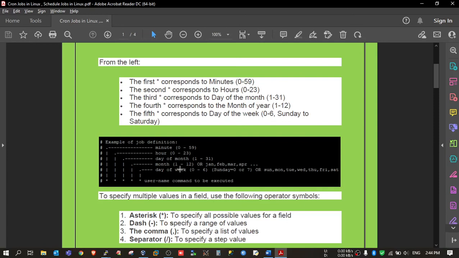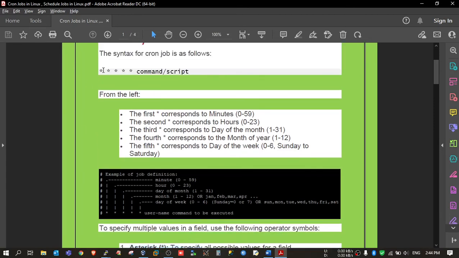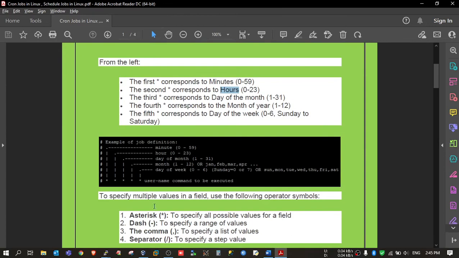Now in the place of an asterisk we can mention either an asterisk or some other numeric values as per our requirement. An asterisk simply means all possible values for a field. The first asterisk, as we know, is for minutes. So if we keep this as a simple asterisk, it will execute this script, whatever we have written here, every minute. Like here it is for hours, so it will execute this script every hour, every minute. So this is the meaning of asterisk.